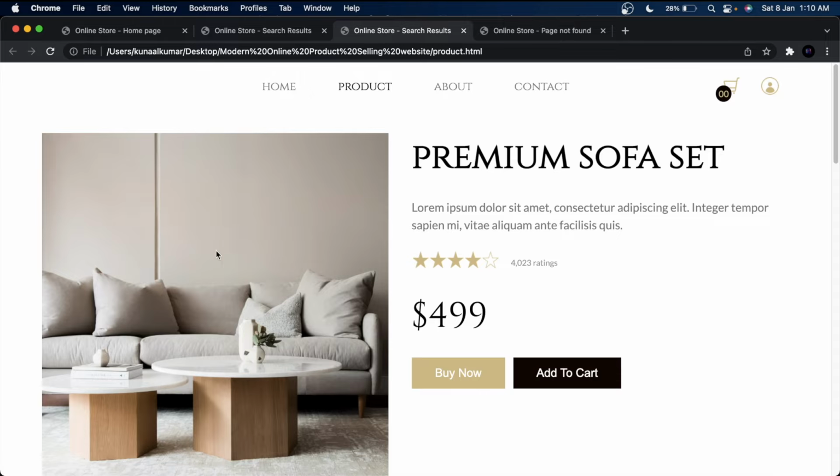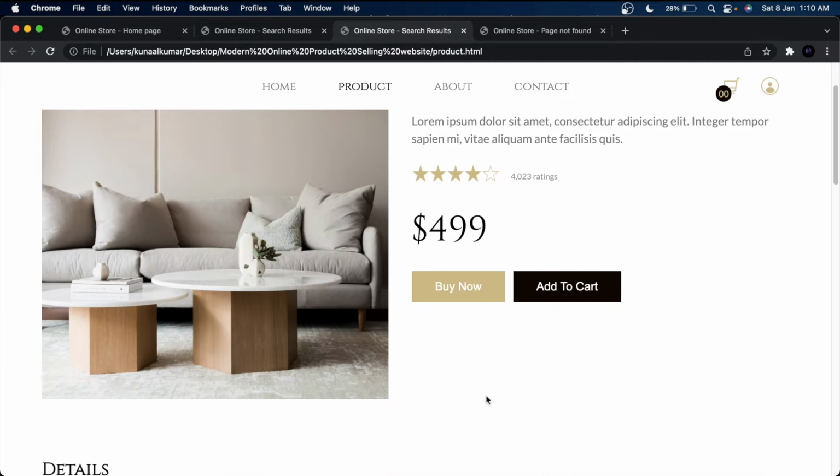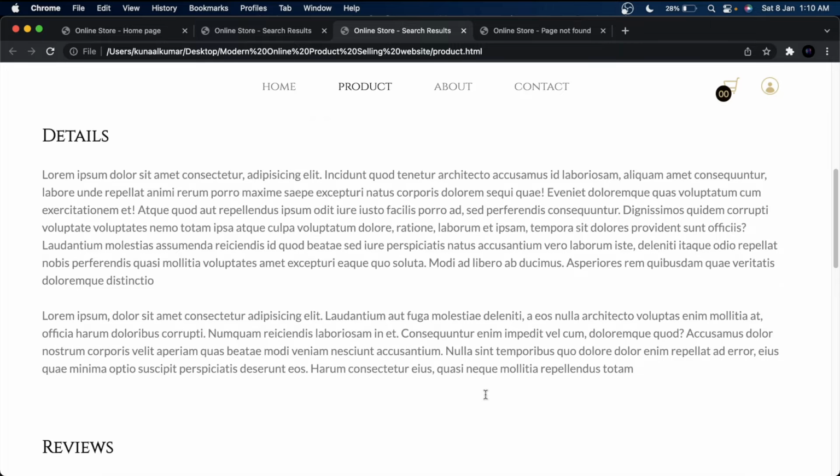After that, we will make this third page, which is our product page. This product page has an image on the left side and product details on the right side, including this rating feature also. We have this buy now, add to cart button, and then we have this detailed description.